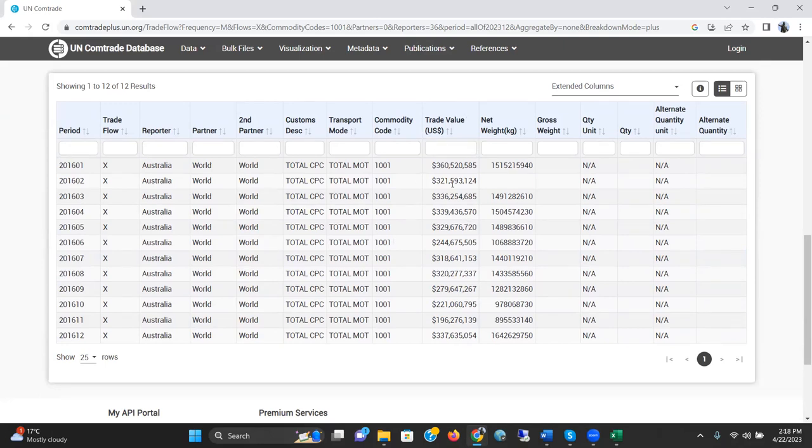This is the total trade value. How much was the value of exported wheat in that particular month? And there's a weight, how many kilograms of the wheat. So for 12 months you can get this information.